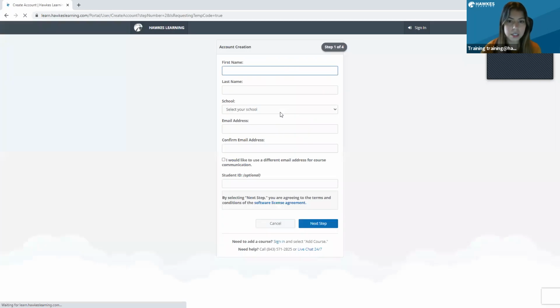And then it's going to be self-explanatory as you go through. There are just a few steps where you fill out your name, your school, your email, and set a password. At the end of that step you will see the option to select your school and the Hawks product that you're going to be using: the title of your book, your instructor's name, and then your instructor's section name. So that's pretty much how you get set up in your account.